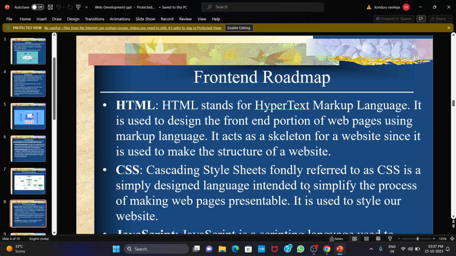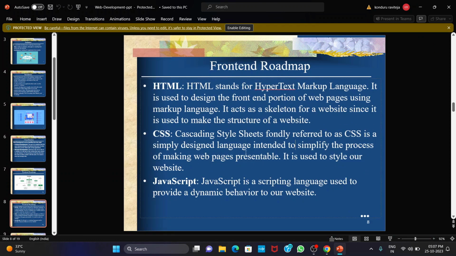Okay, next thing, which is the front end roadmap. HTML, CSS, and JavaScript. HTML stands for hypertext markup language, which is the full form of HTML. It is used to design the front end portion of web pages using the markup language. It acts as a skeleton for a website since it is used to make the structure of the website. I had already told you, using HTML you can create a button, but you can't style those buttons using HTML. But using CSS, you can style that button.